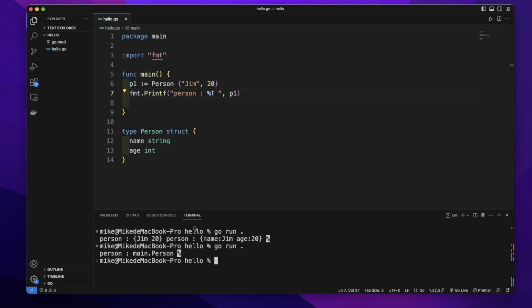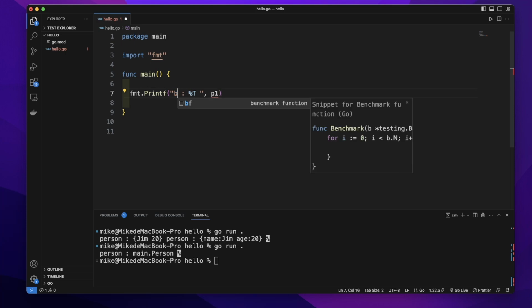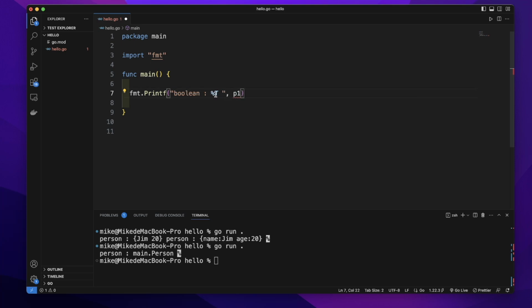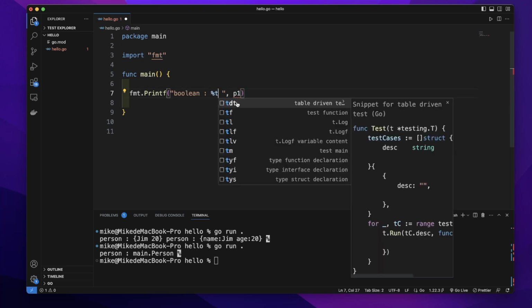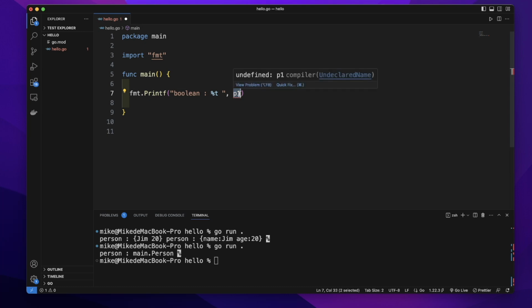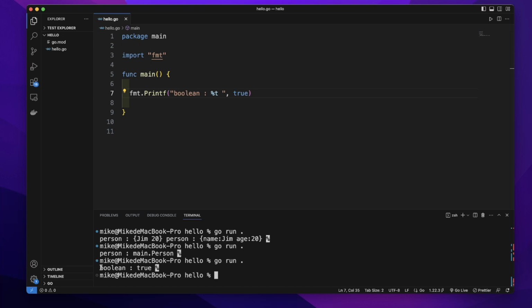You can see it will print out a person. Its type is main.person. We can use % with lowercase t to format a boolean value. Let's remove this. Let's change this to boolean and %t. Let's give it a boolean value true. In terminal, let's go run. You can see it will print out a boolean true.